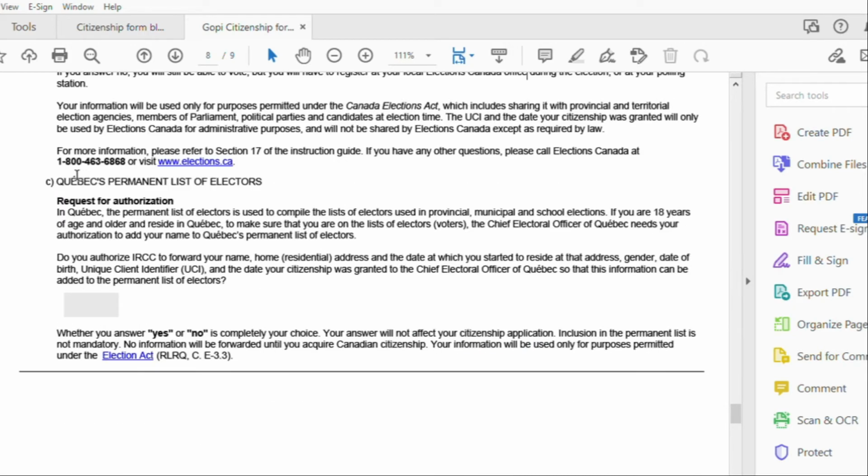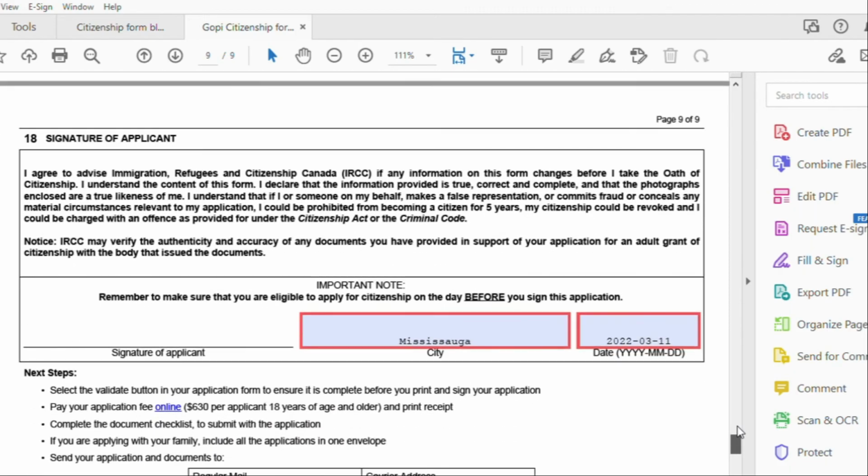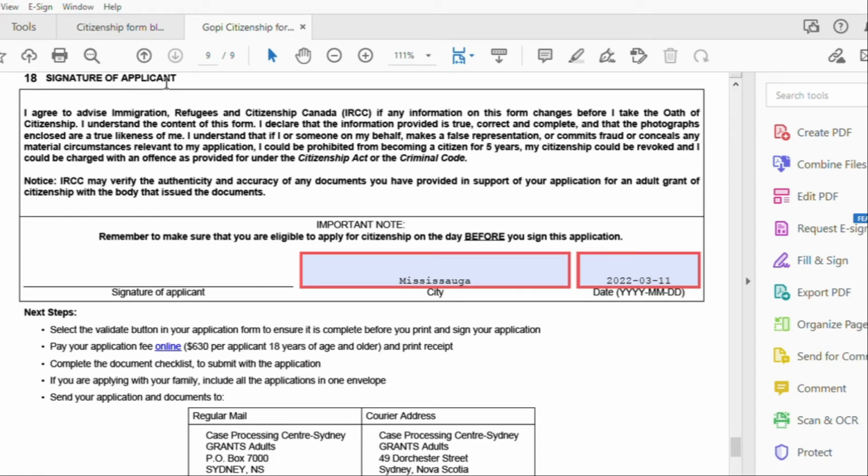And then Quebec's permanent list of electors. This is not applicable to me. You see here, it's not editable. And I come down. Okay, and this is the signature of applicant section.